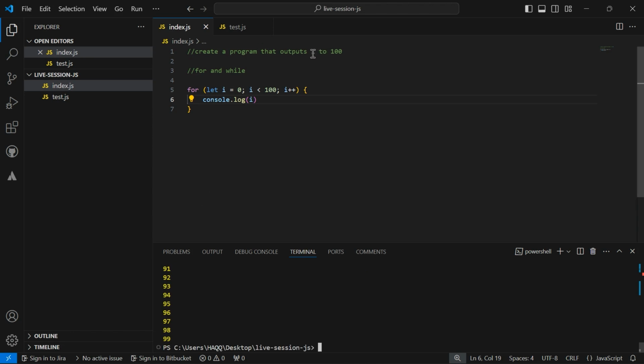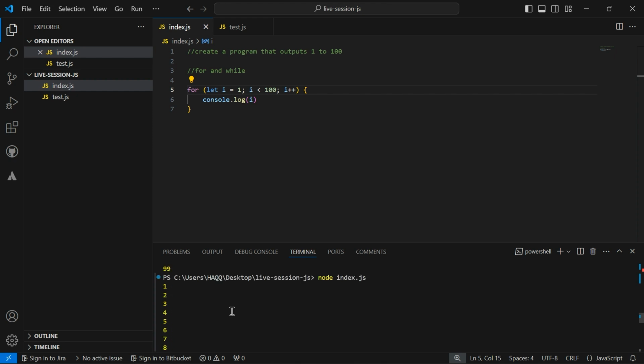But here we are trying to print from 1 to 100. So what do you think is going to change? First off, we need to change our initialization, which is our starting value. Here we will change the initialization from 0 to 1. When we do that, this is going to print from 1 to 99. If I scroll up here, you can see that we are printing from 1 all the way to 99.